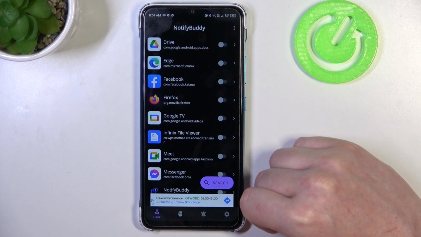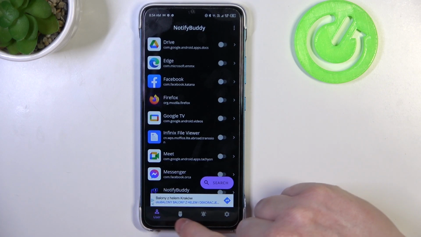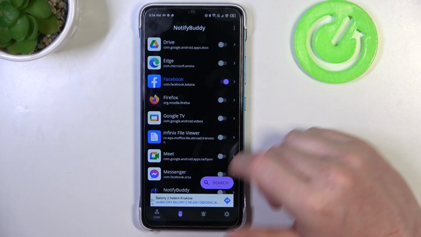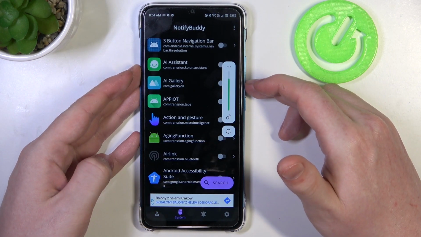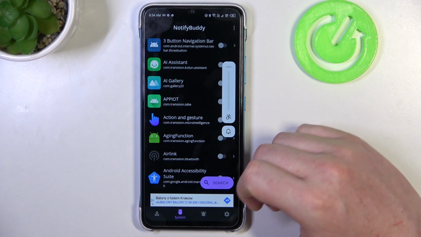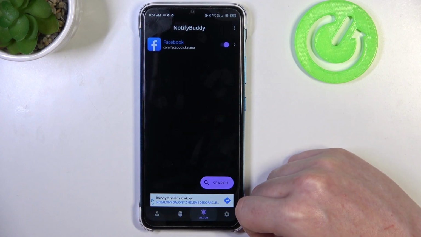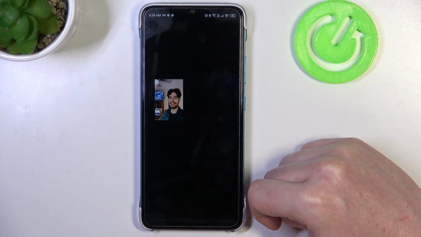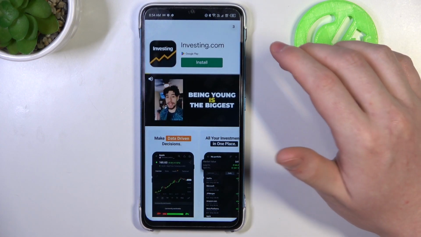Now that the app is ready, we can see 4 different tabs: user, system, active, and settings. In user, you can activate any apps and allow them for custom LED lamp notifications. In the system, you can do the same thing, but with all system-bound apps. In active, we can find all apps that we've just activated, and in the settings, we can customize our LED lamp. But first, let's close this ad.